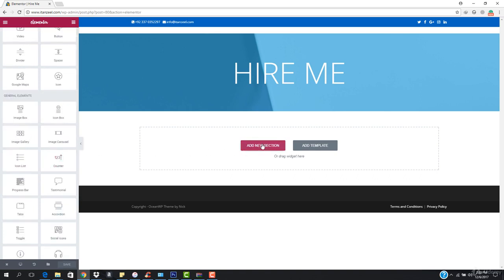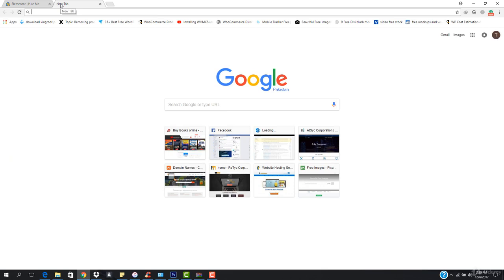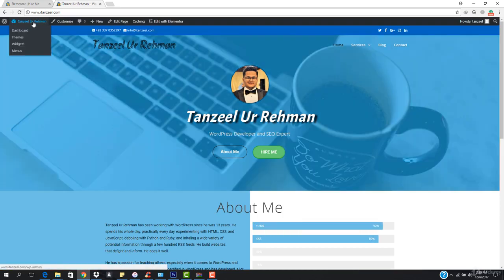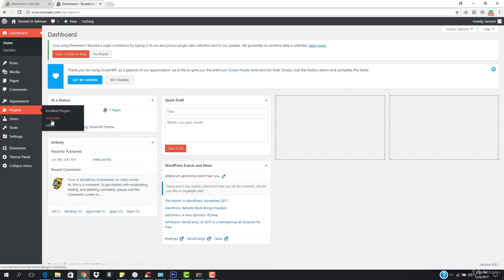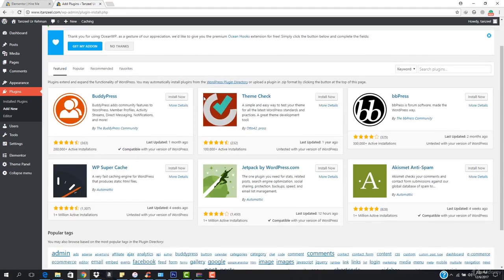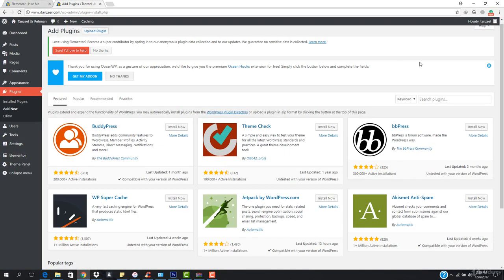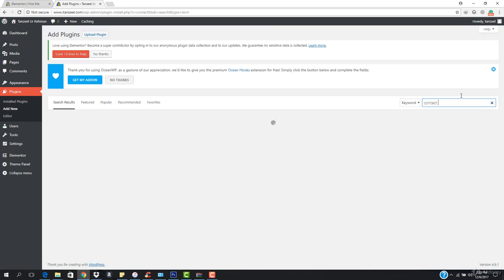So what I'm gonna do, I'm just gonna go ahead and hit add a new section, and let's add this. And so here we want to install a plugin. What do you have to do? You have to just go to the dashboard, and then I have to go to the plugins, and now I have to hit add new. So we basically need to add a plugin, and that plugin would be a contact form, so that if someone enters this information, that contact form will send me an email. So here you go, contact form.